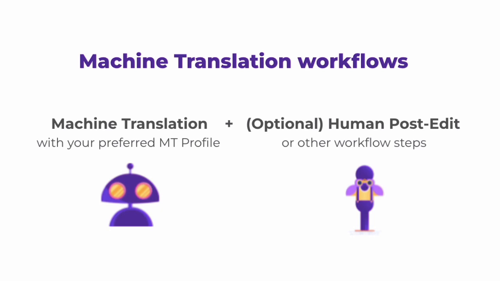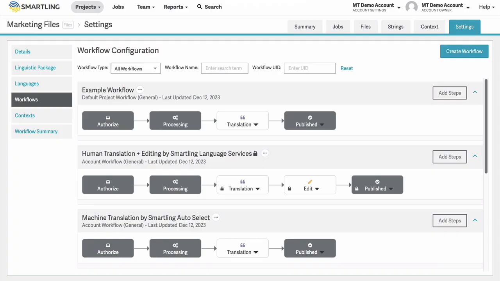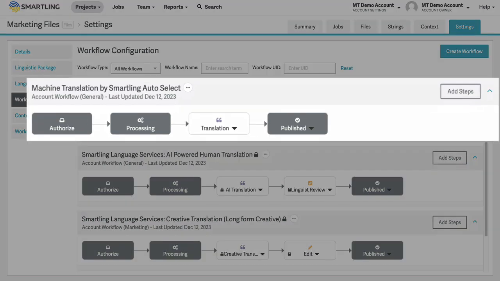Instead of opting for human translation, you can use a machine translation workflow to translate any content in the Smartling Translation Management System with your preferred MT profile. Machine translation can be used on its own or in combination with human editing or other workflow steps. Your new Smartling account already comes with a pre-configured machine translation workflow, so you are ready to translate from day one with the built-in Smartling Auto-Select profile.